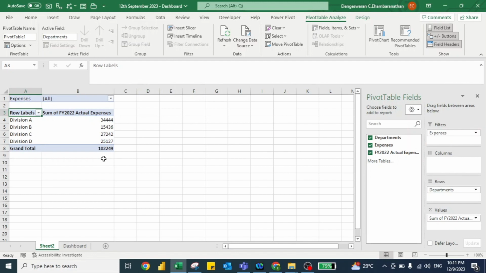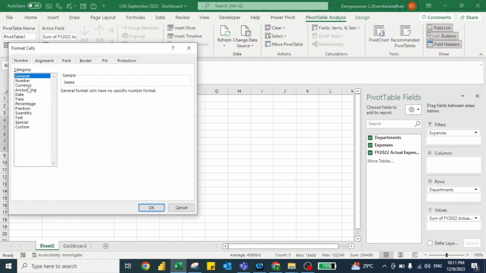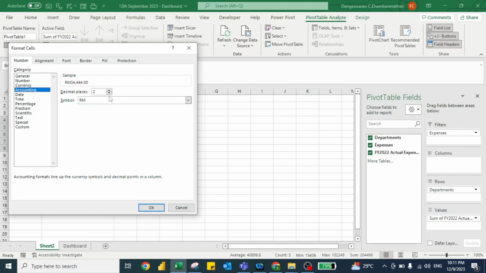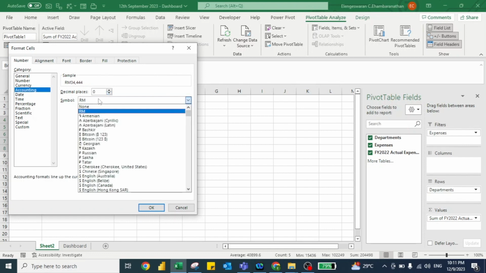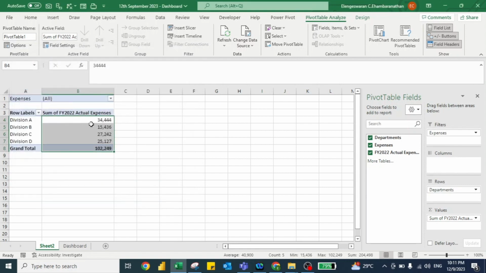Alright, so now we are going to create an interactive chart or an interactive dashboard. The first thing is I'm going to highlight all these, right click, go to format cells, and put it into accounting format. So accounting format, no decimal place and no currency, so that this data looks cleaner and is easy to interpret.